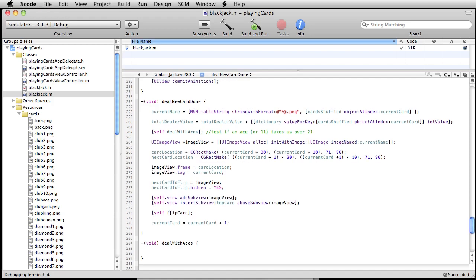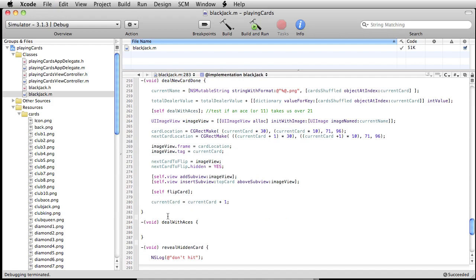All right, so let's now go about flipping that card. And of course, if you want there to be a little bit more of a delay, you could always write self perform selector with delay, all that good stuff. So it's just up to you guys. Flip card.